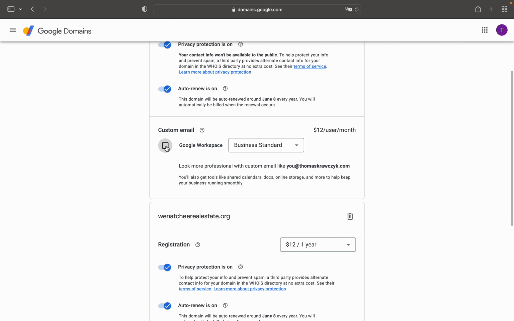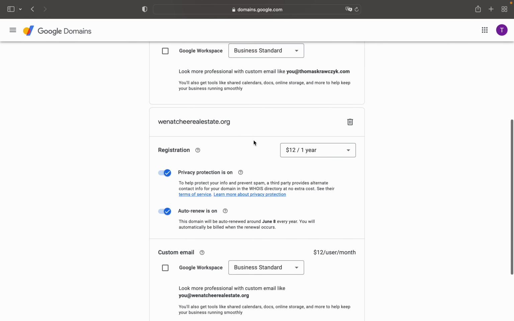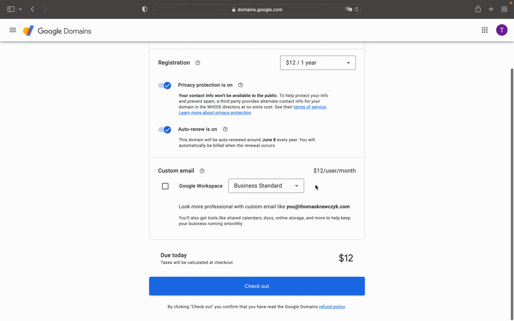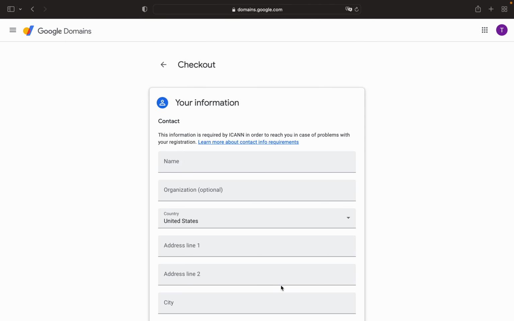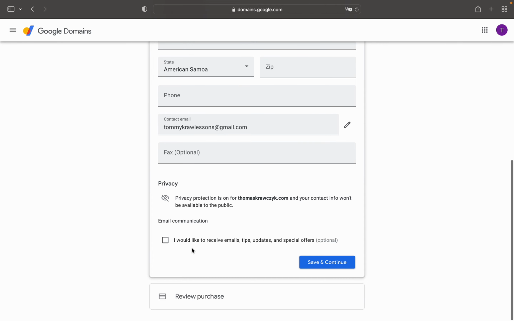But let's just say we don't want it. We have the same thing for this other domain, which I'll just put in the trash. And then we have our total that'll be due today. We can click checkout. You can put in all of your information. And then once you put in all of your information, we can go to review purchase and you can make your purchase.